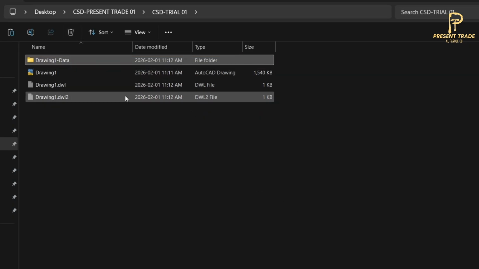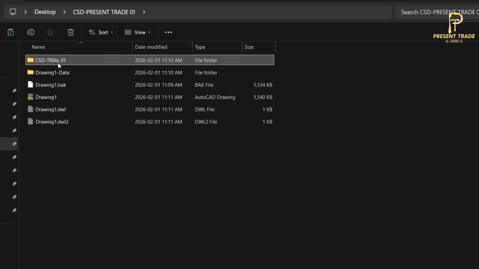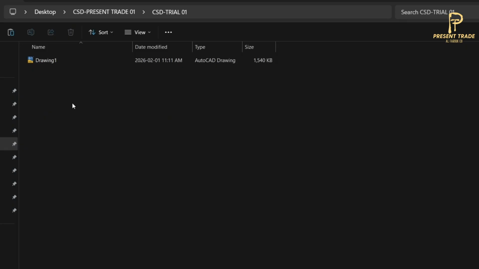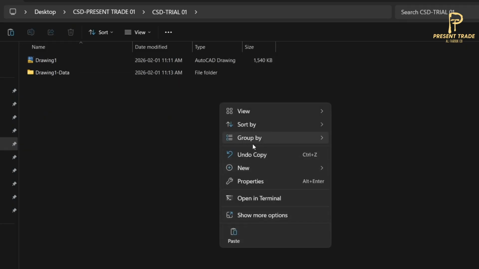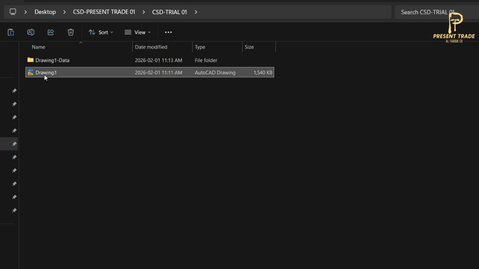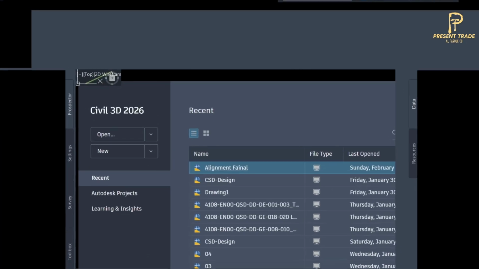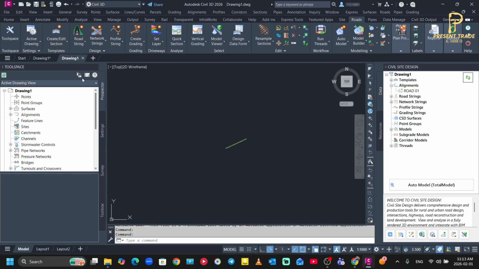So how do we fix this? Simply delete the newly created empty Data folder, then copy the original Data folder and paste it into the same directory as the copied DWG file. Now open the DWG again. Civil Site Design will read the Data folder, and the full road template will reappear exactly as before.